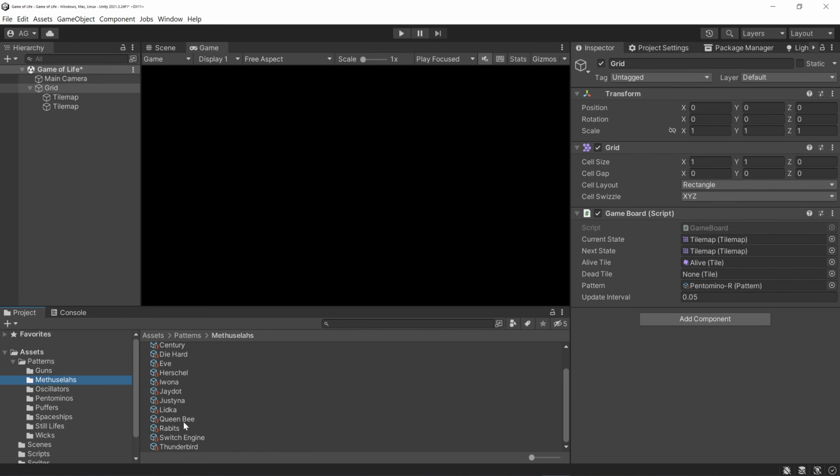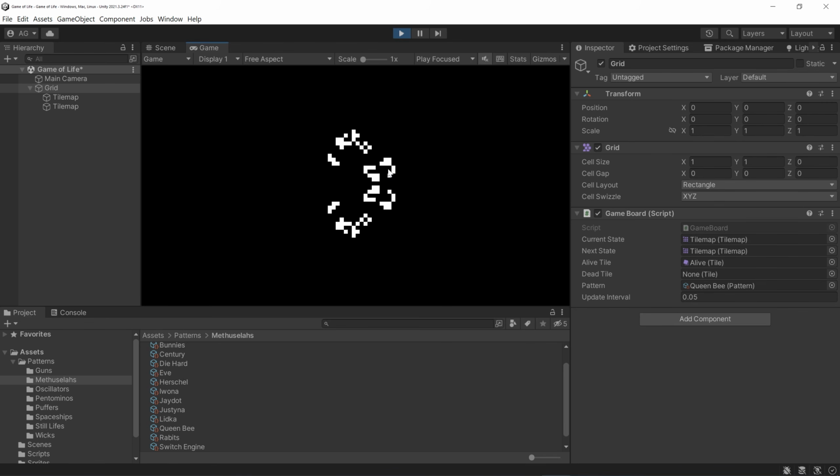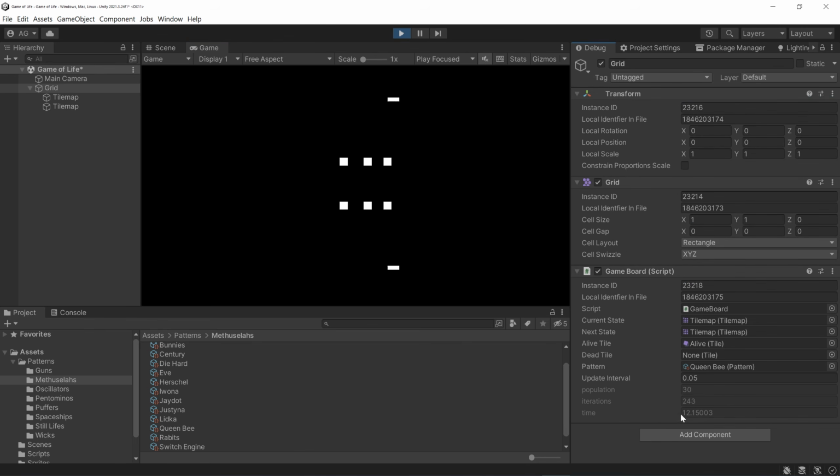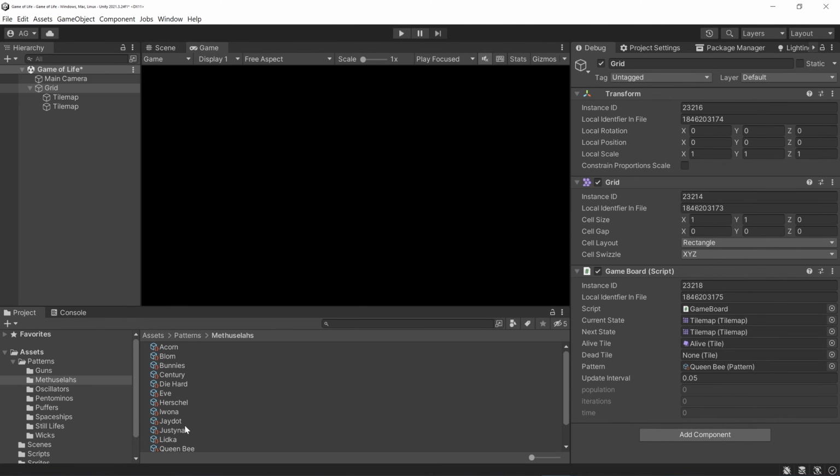I don't really know which of these is good. We can just look at a normal queen bee. But yeah, these are patterns that will iterate hundreds, maybe thousands of times before they become stable. Yeah, this is a pretty cool one, actually. So that actually wasn't that many iterations. It was maybe 200 iterations, maybe a little less. But there are some of these that might take 1,000+ iterations before they stabilize.